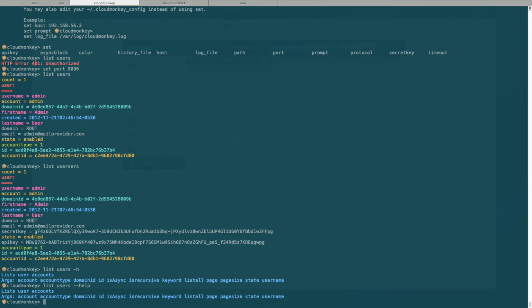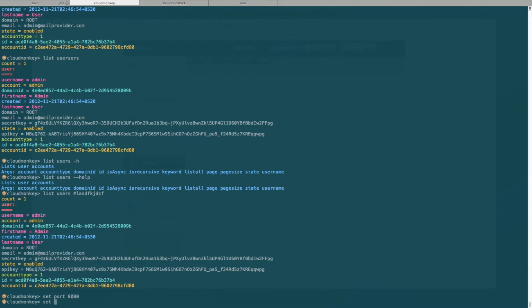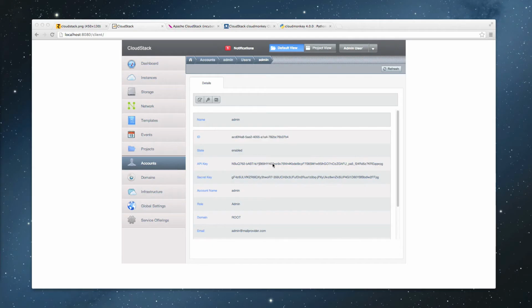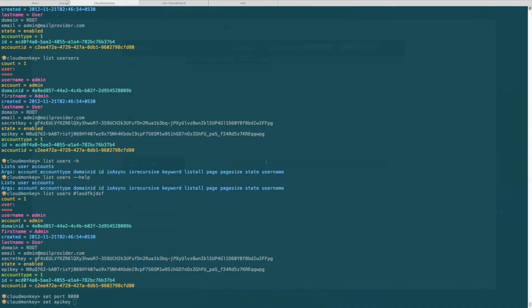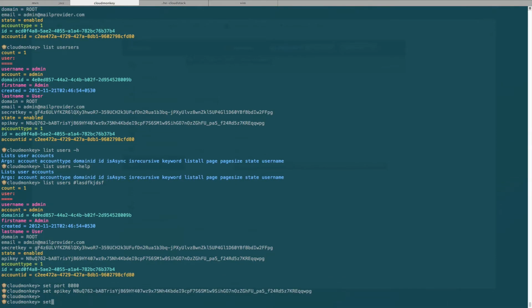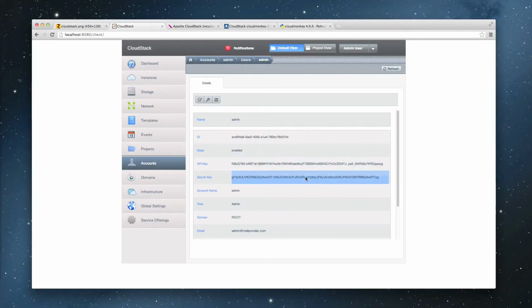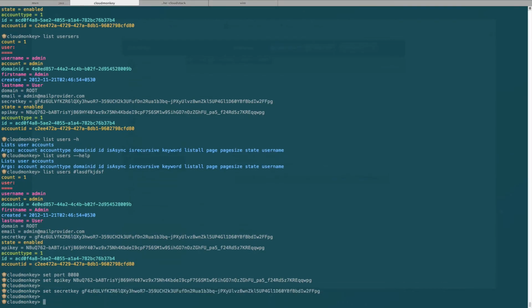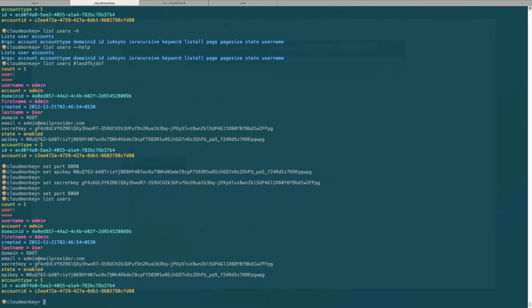Alright, let's set the port, the API and the secret keys. You may set the protocol or the API path and any other configuration setting in case you have a non-default setup. Check out the wiki for details. Set port 8080, set apikey, set secretkey. Let's try listing the users now.